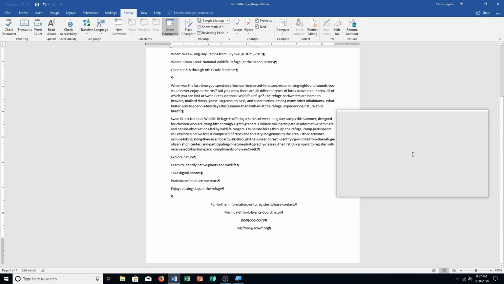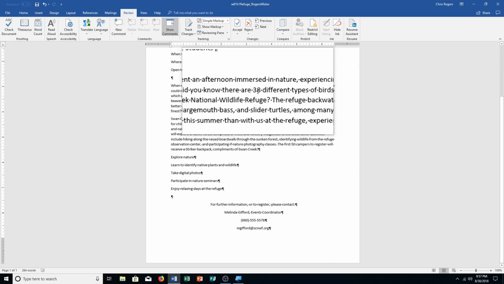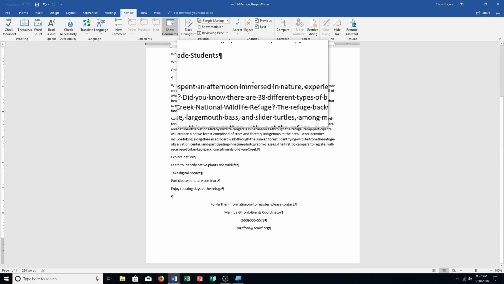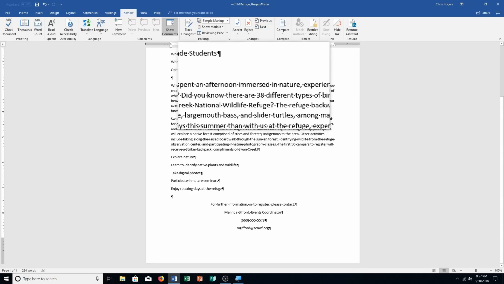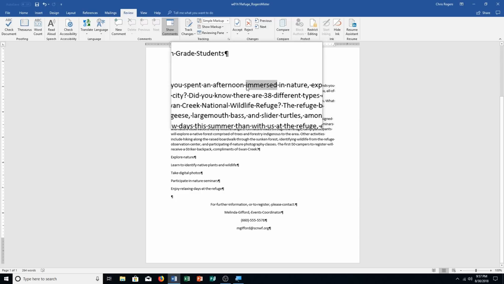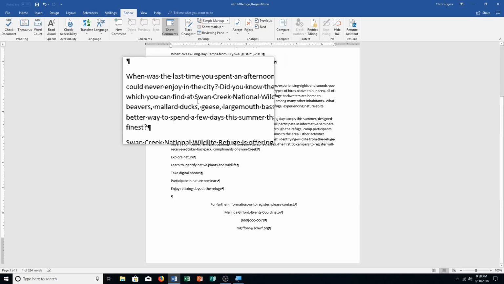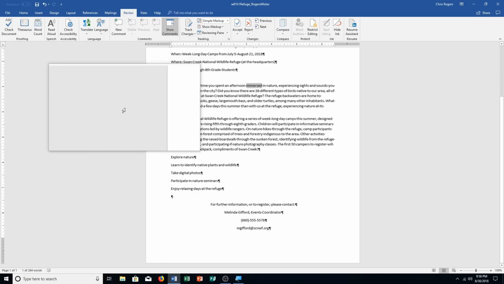Alright, step D, select the word immersed in the first sentence of the first body paragraph. So right here, immersed. And it says to select it. The way I can select it is I can double click on a word, and it will select the word just like that and the space. Now, if you don't want the space selected, you click in front of the space and then click and drag going this way, which will do that right there. Click Smart Lookup in the Insights group. So Smart Lookup in the Insights group.